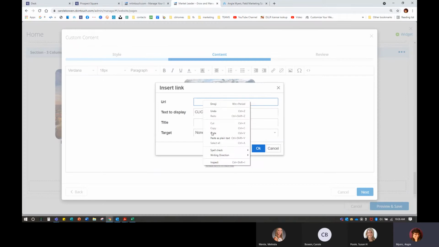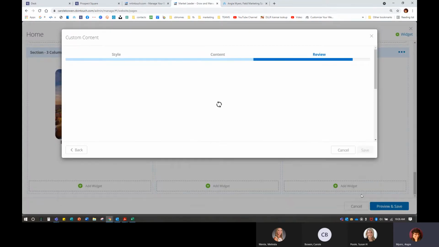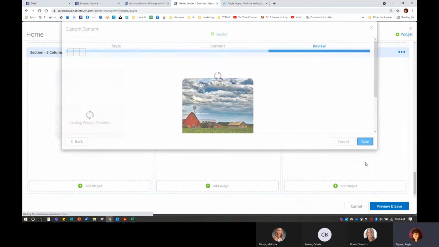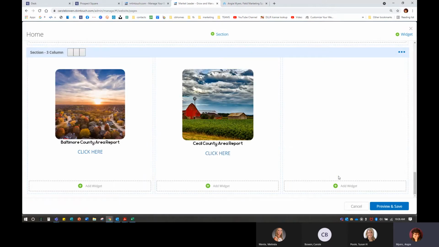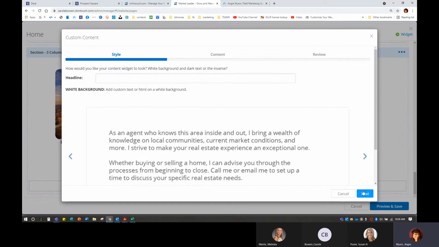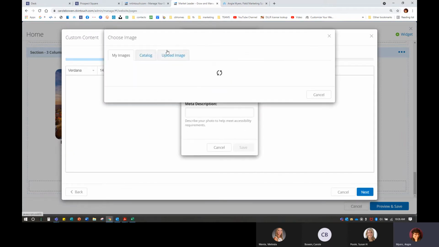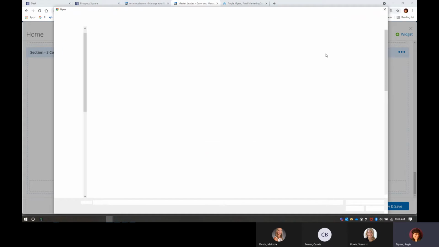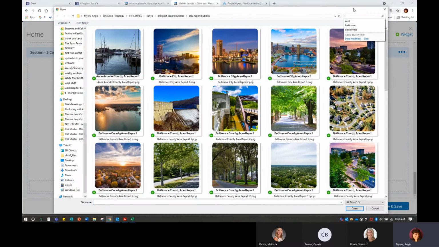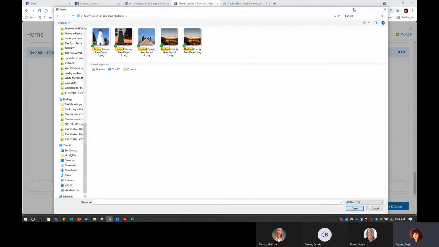I'm going to go back and paste that into the URL, hit the new window and hit OK and hit next. I'm going to go ahead and save that if it looks the way that I want it to. And then again, I'm going to do the same for Hartford County. I'm going to go in, I'm going to find my photo. I'm going to choose the photo from my computer. So I'm just going to go ahead because I already have some of these in here.